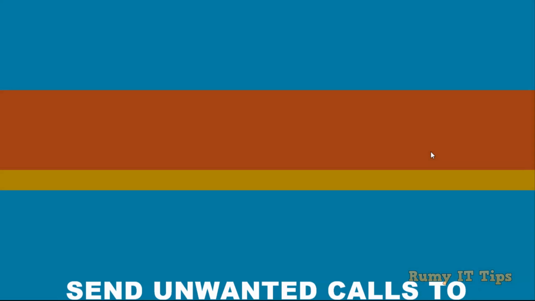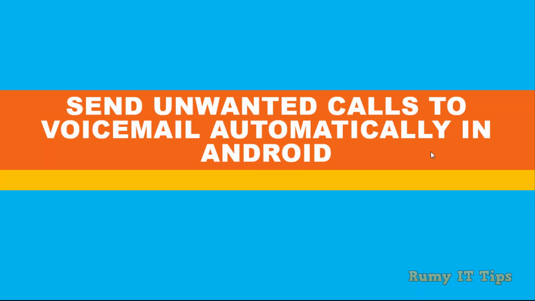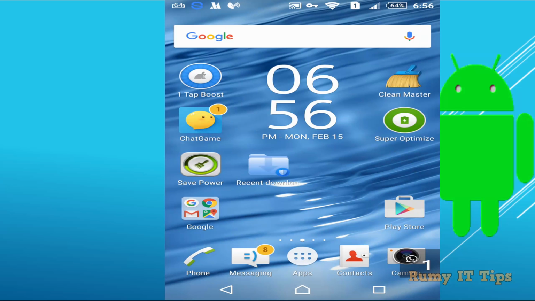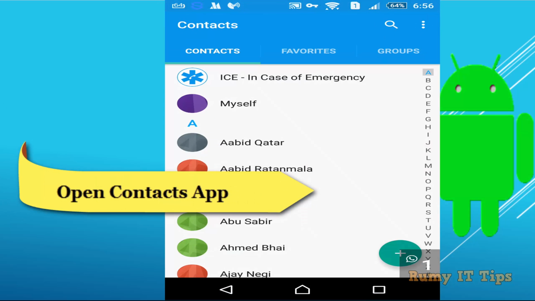Hi friends, do you want to send unwanted calls to voicemail automatically in your Android phone? Actually, it's too easy. In version 5.1 and above, currently I am running on the 5.1.